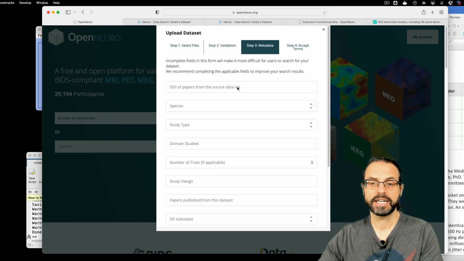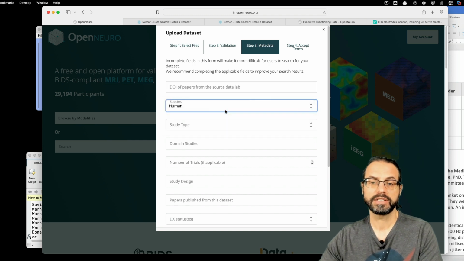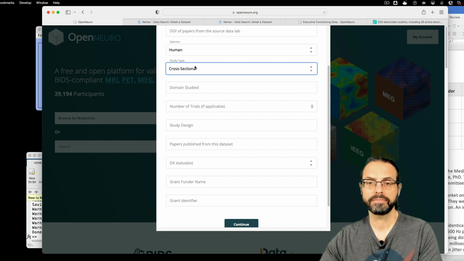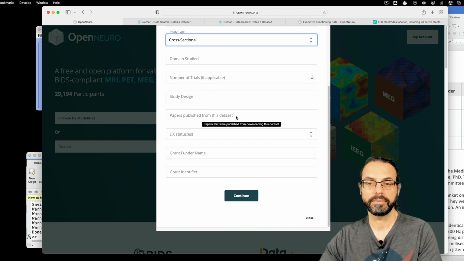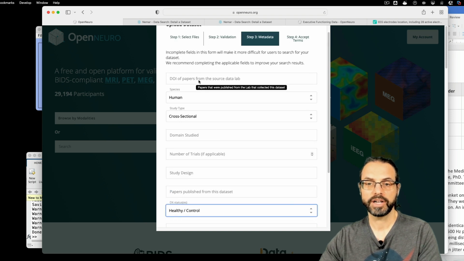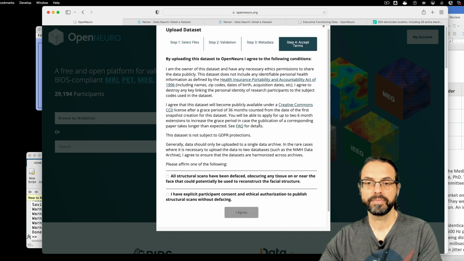This is the metadata, so you would enter the DOI of the paper if you have any, species, so that's human, study type, cross-sectional, it's not a longitudinal study, and then number of trials. I don't need to enter anything here. These are healthy controls, so I'm just going to leave that here. I don't have a DOI for the paper. And then you can continue.